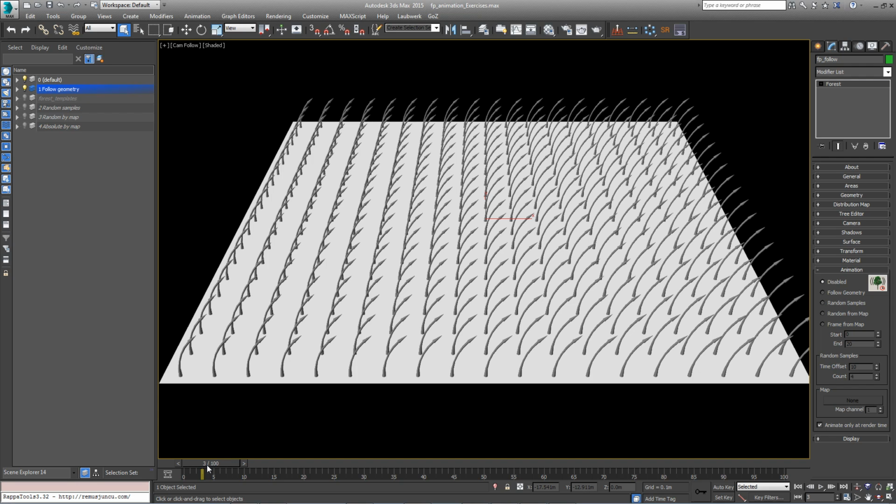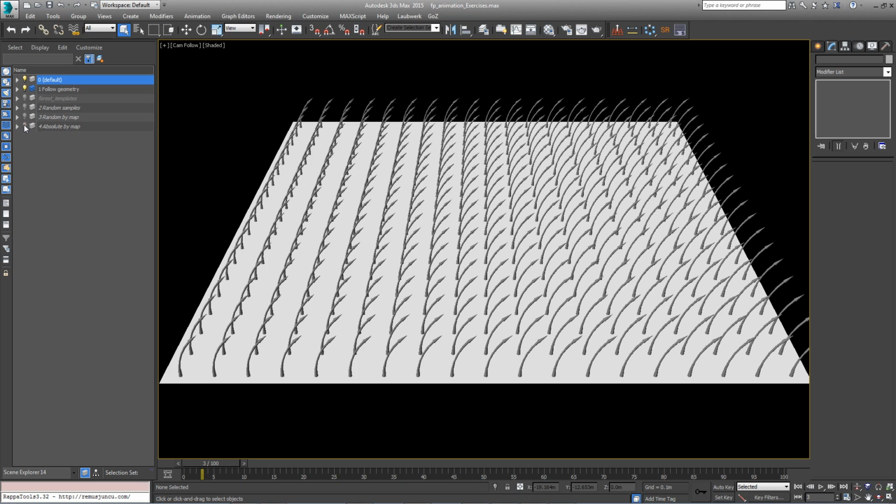If you click on Manage Layers, you'll see there are 4, one for each of the animation modes. Unhide the layer called 1, Follow Geometry. To get started, scrub the animation bar. Nothing happens. This is because animation is off by default.